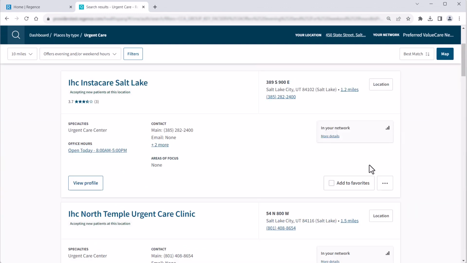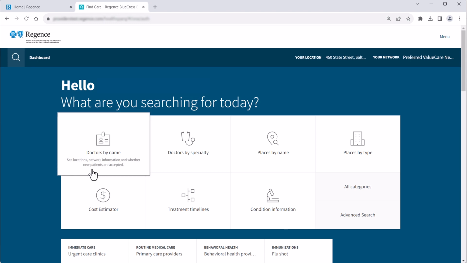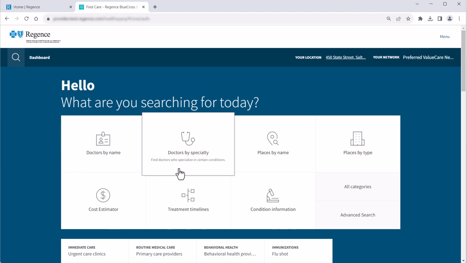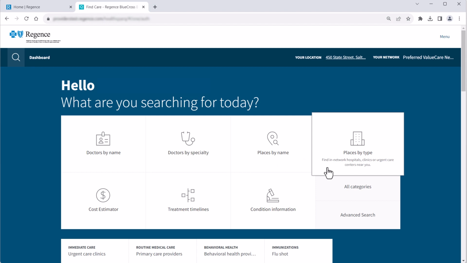To start another Places by Type search, click Places by Type in the upper left-hand corner. Let's return to our dashboard and review what we learned. In this video, we showed you how you can use your Regions.com account to find in-network providers who will meet your needs and save you the most in your out-of-pocket expenses, including doctors by name, doctors by specialty, places by name, and places by type.